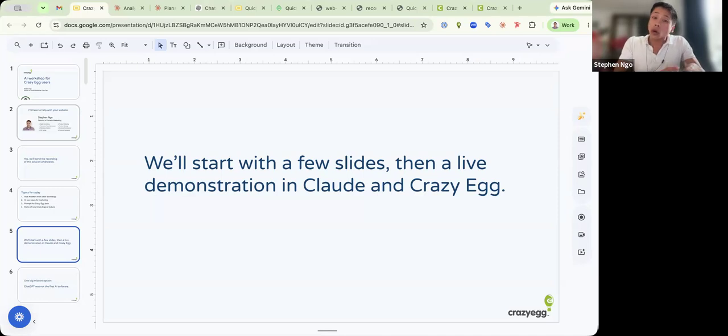We're going to start with a few slides just to talk about some high-level principles and the high-level ideas that you should be starting with. Then I'm going to follow that with a live demonstration in Claude and in Crazy Egg. And if you can see my tabs above, I think you'll see that I'm already opening up where I'm going to be showing some of this.